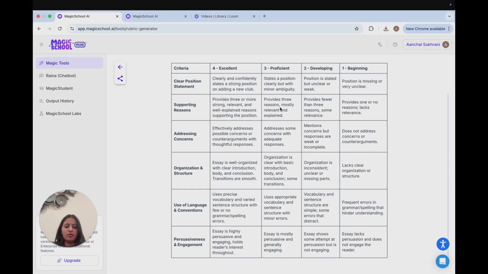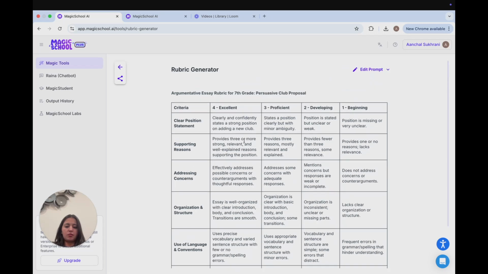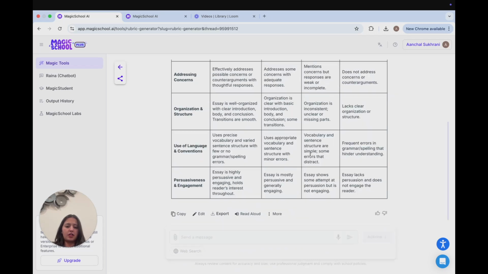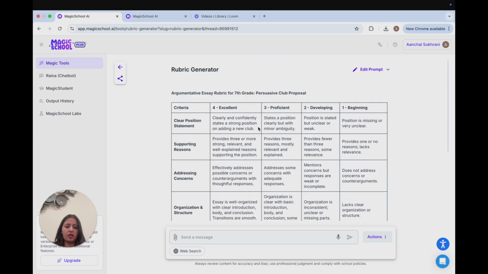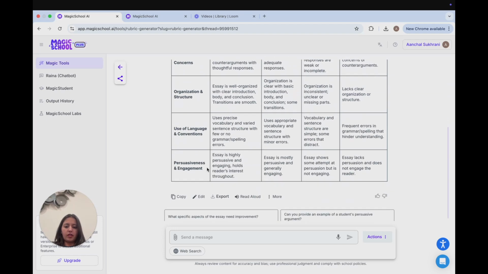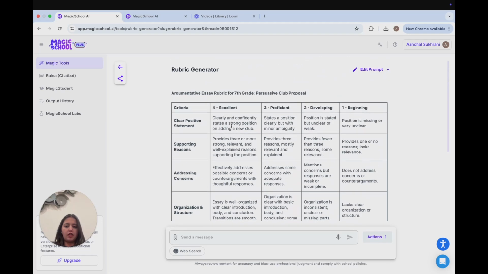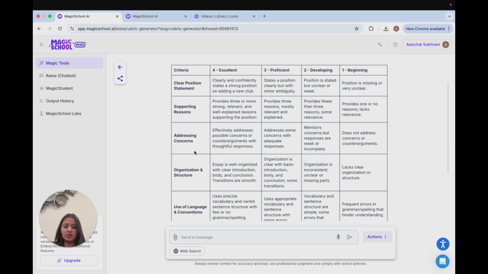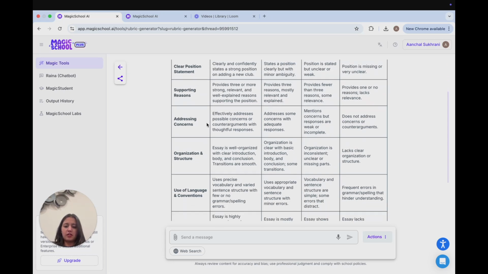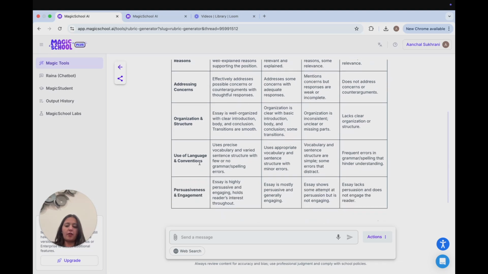These columns would tell me how excellent the student is performing. Are they proficient, are they developing, are they beginning? And these rows help to determine the content. Did they state the position clearly? Have they mentioned the supporting reasons? Have they addressed the concerns, organization and structure, use of language and convention?